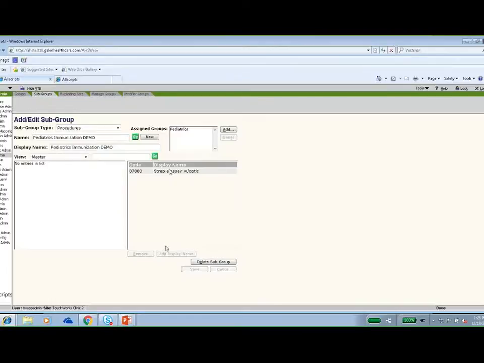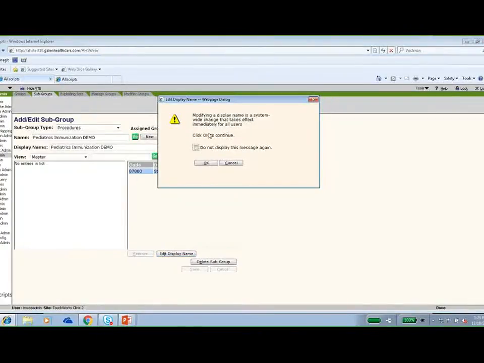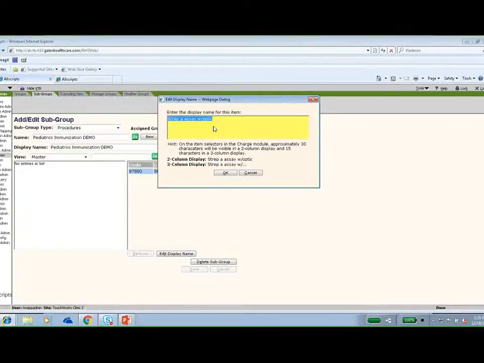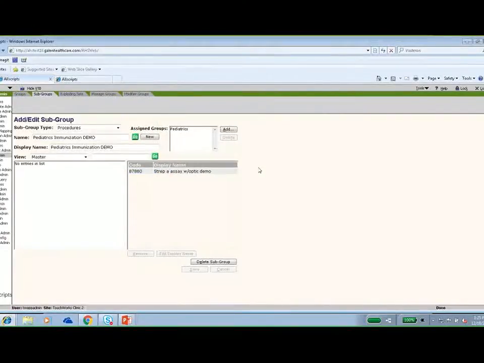Now the one difference we have down here is we've got the edit display name. So if I wanted to click on that, I can actually change the display name. It gives us a warning letting us know this is going to be a system-wide change. So we'll go ahead and click through that. And then let's say that I just wanted to add demo on this. All right, now we've changed our display name, so it'll read out a little bit differently. And then we've got the same buttons down here as well.